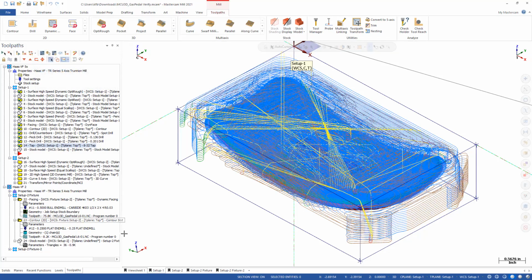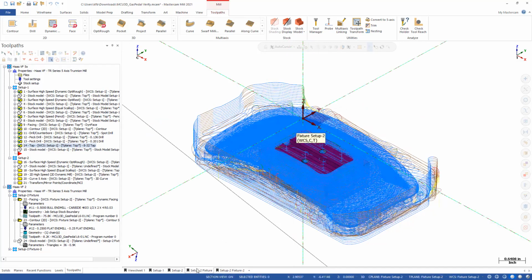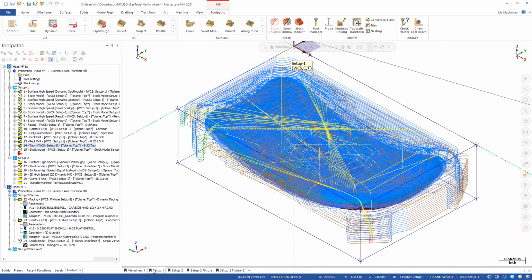If we look at the other setup down here, View Sheet Setup 2, you'll see that this flips the part around as if we were machining this. We also have Setup 2 Fixture and Setup 2 Fixture 2. Now back to Setup 1.